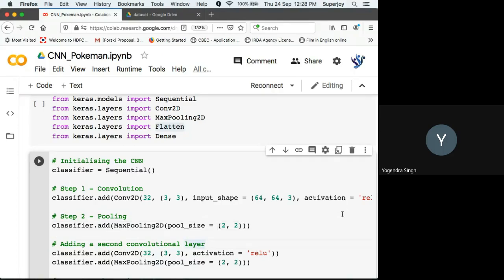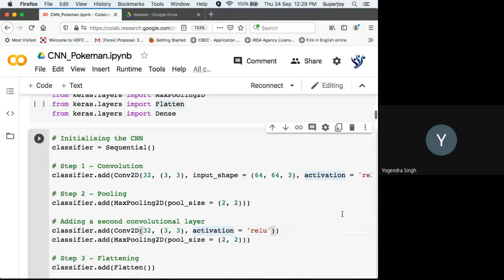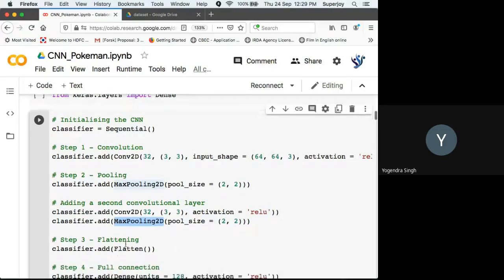Then you add a second convolution layer. That may happen in any CNN. You can have multiple occurrences of convolution and max pooling, convolution and max pooling, and so on. So this is again a convolution, and here as well you specify the number of filters, the filter size, the activation, and finally you do a max pooling. So you have done convolution and max pooling twice in a row, and then finally you are flattening your data.